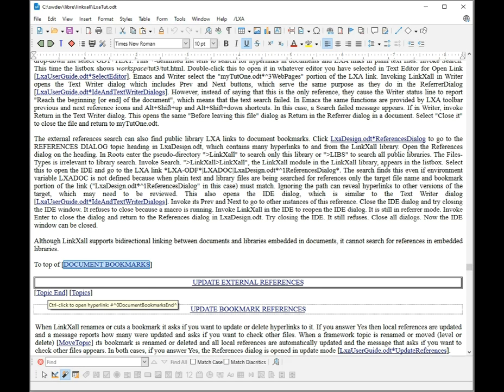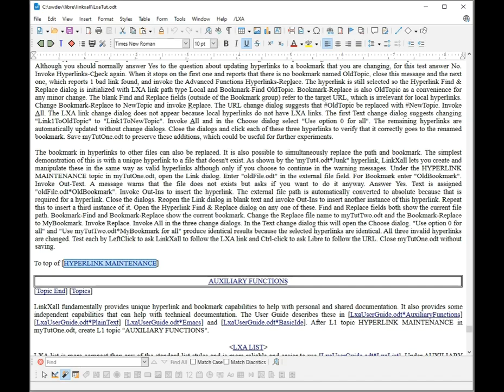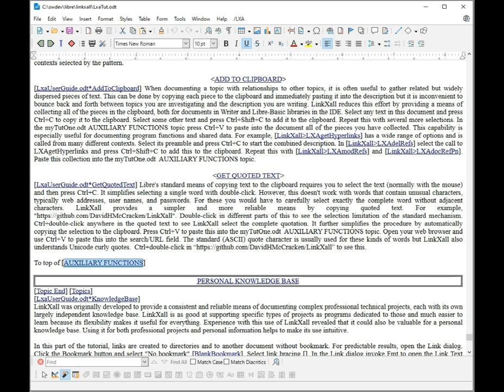It simplifies creating hyperlinks and automates updating them. I originally developed LinkXall for documenting the design history of complex medical machines, but using it to manage professional information convinced me that it would also be very useful for personal information. One of its especially useful features is its automated hierarchical topic framework.